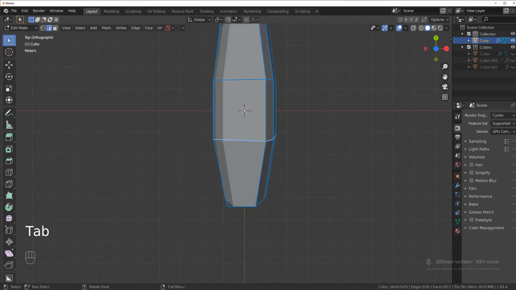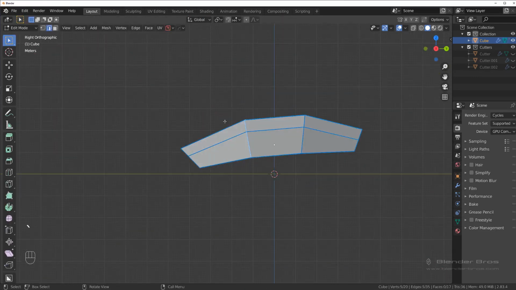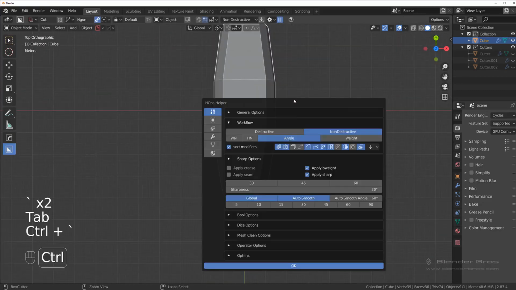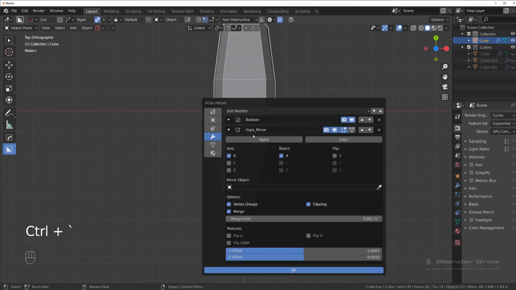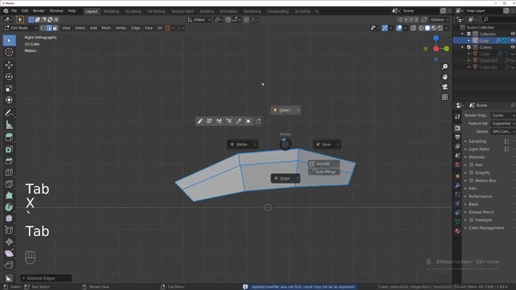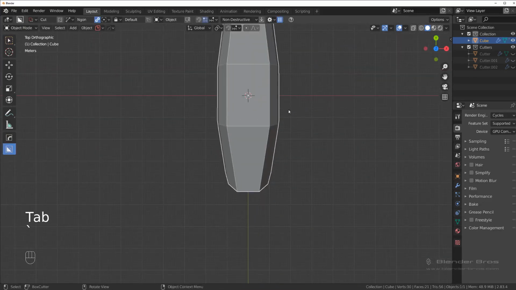Before we do anything, let's actually straighten these loops. These loops, they're not really straight, are they? I think it's because of the mirror. So let's apply the mirror and remove the middle edge, and everything is fixed.